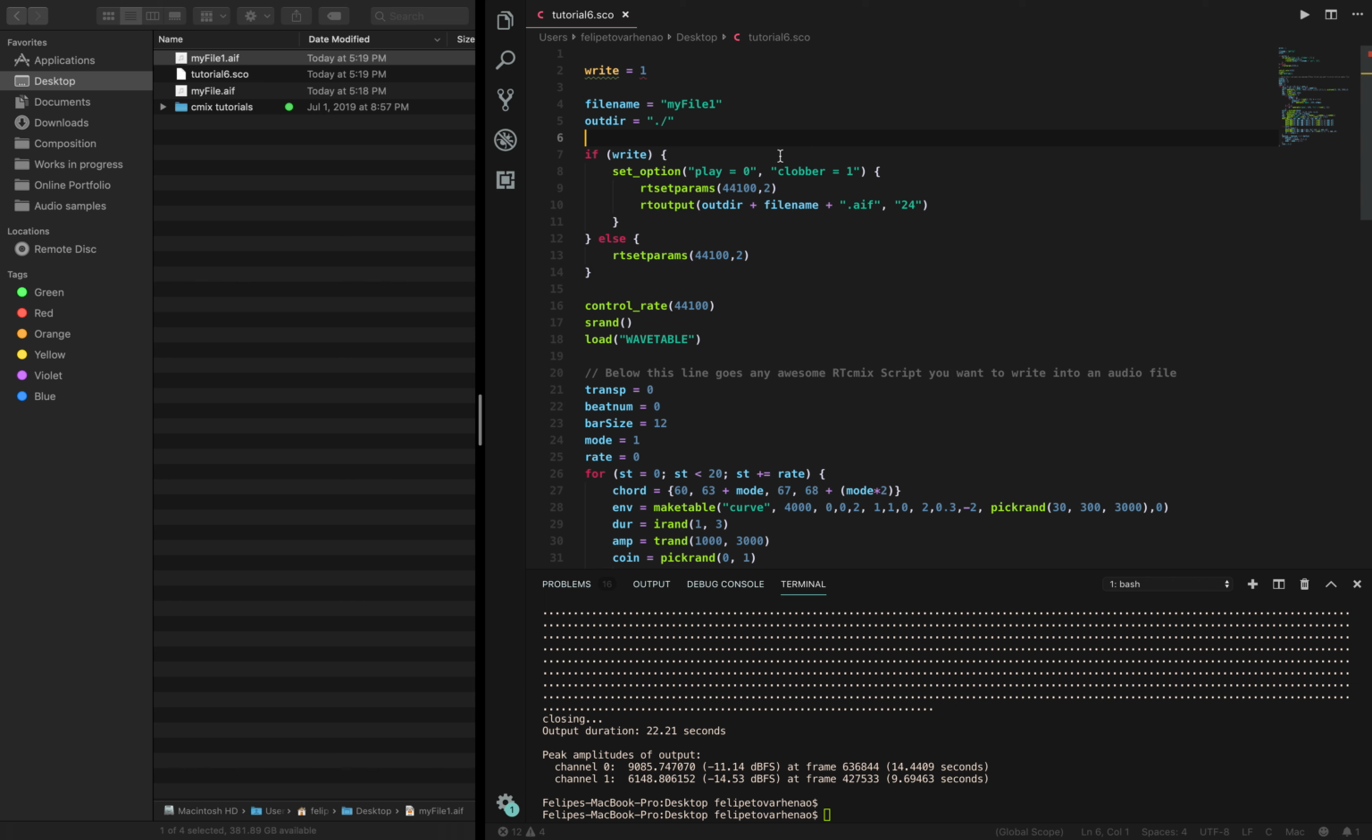And you can also set the play option to 1 in case you want to listen to your script as it's writing the file, which can be helpful in some circumstances.